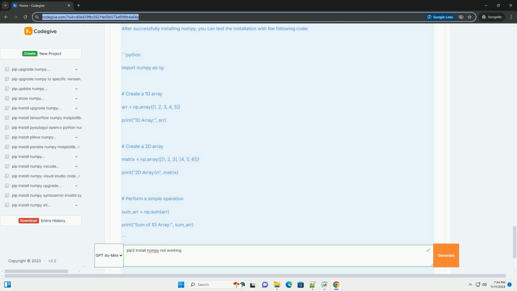7. Use a specific version of numpy. If you're trying to install a specific version of numpy, you can specify it like this. 8. Check for existing installations. You can check if numpy is already installed, and possibly in a conflicting version. If numpy is already installed and you want to reinstall it, you can do so with the following command.